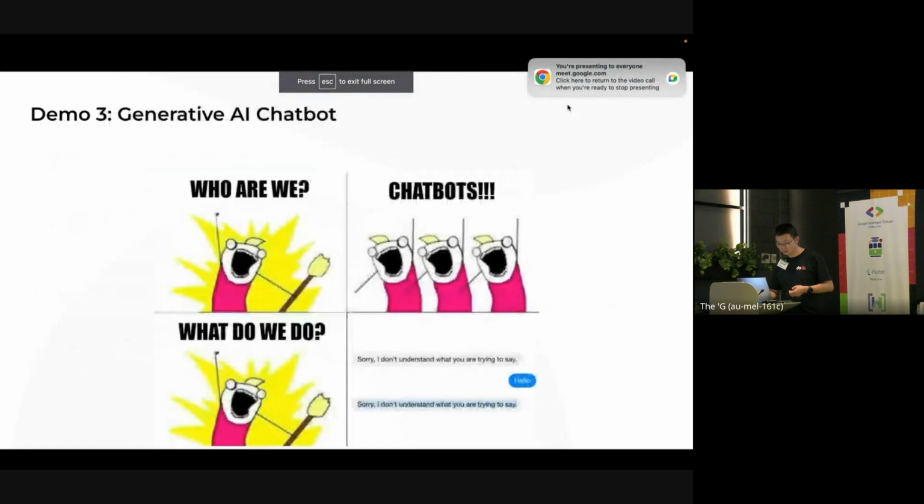Hopefully I have time to cover one more. Okay, the last demo I want to do is a chatbot. I don't know how many of you use a chatbot when you are making an insurance claim, or you are talking to a bank. Every time you ask a question, it says, sorry, I don't understand. It's very typical until you type something like talk to a human. It will redirect you to a human, hopefully after 30 minutes.